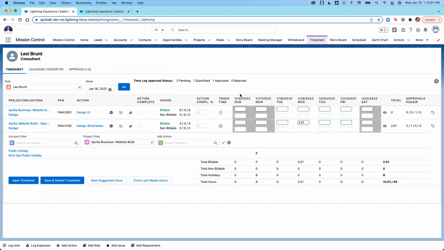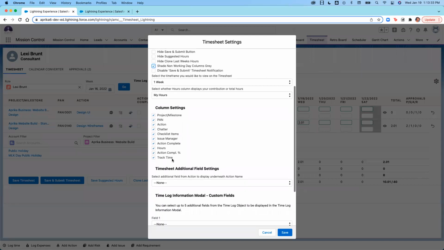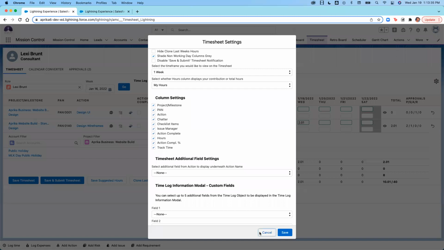You may have noticed that I have some boxes grayed out here. These are considered your non-working days. That would be defined in your company settings, but also holidays, approved holidays, will be grayed out as well. If you do not want this to be shaded a different color, you can click within the timesheet settings to have this not grayed out, but it is pretty helpful. You have the ability to control a couple of different features here, but I will get into this in a little bit.